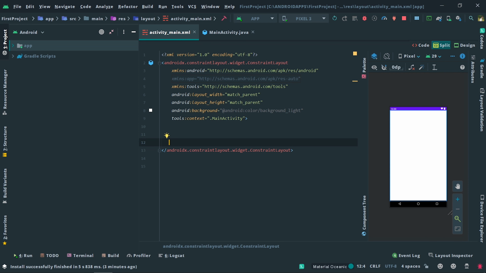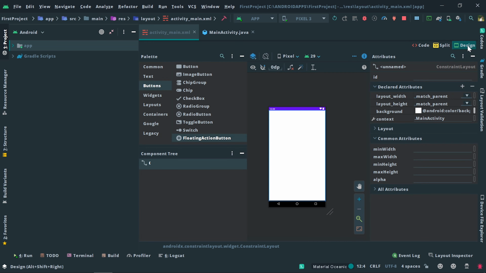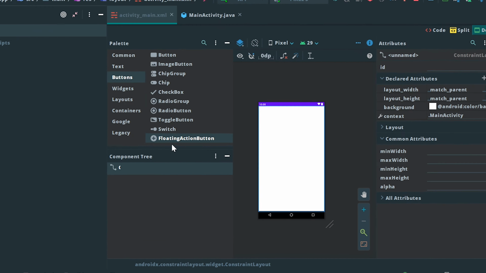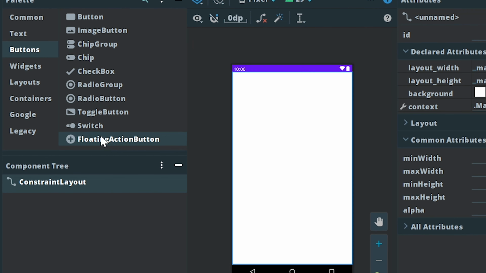In this video we're going to see how to implement the floating action button. For that, first let us go to the design section, and you can see from the buttons the floating action button. We are going to see all these buttons' tutorials, and I already made a video on button. So now let us implement this floating action button onto the screen.